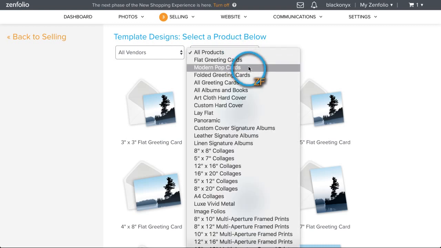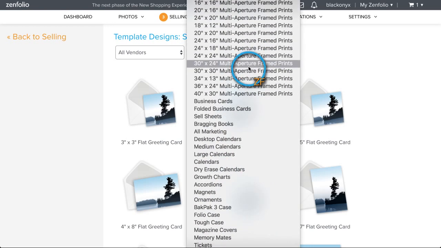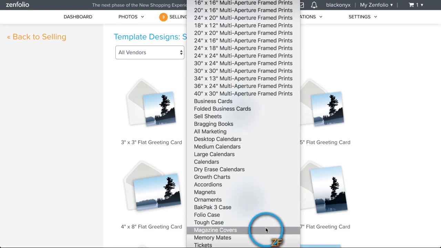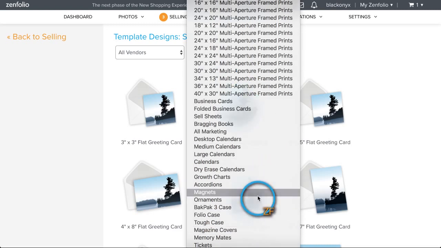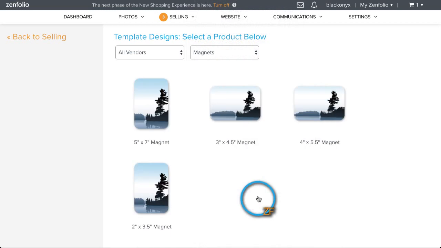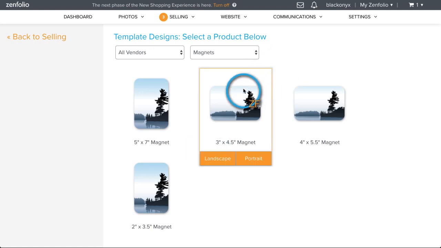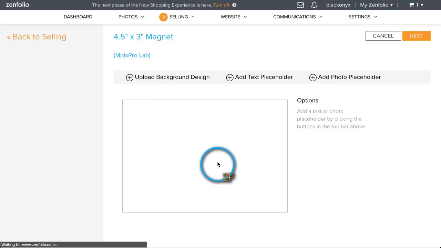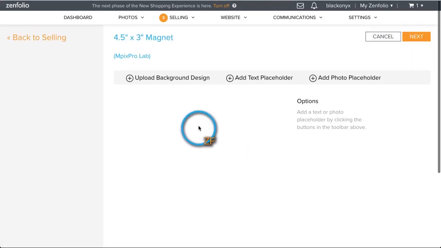So if I go all products right here, you have to go down through this list and find the magnets there. If I can find them here. Right here they are, magnets. And then you can choose the template that you want to use. So if you want to use like this 3 by 4.5, you can click right here. And then choose whether you want it to be a landscape or portrait orientated. So in this case, I think you said sports teams. So if it was teams, it would definitely be a landscape orientated thing.